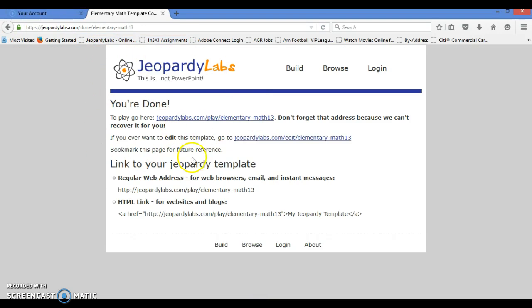So once you're actually done making your Jeopardy template, it gives you 2 links. One link is to actually play the game. And one important thing about Jeopardy Labs is you do not want to lose these 2 links, because you will not be able to recover your Jeopardy game. So this one is to play, and this one is to edit. So you must save these 2, as I mentioned before, if you want to go back to edit or to play the game.